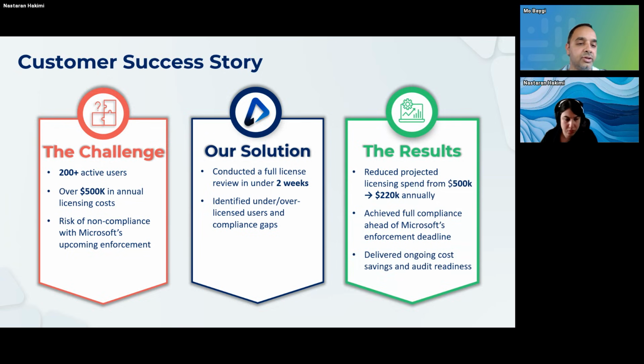Oh, I apologize. Yeah, I was just talking about another client where we worked. They actually had 200 active users and $500,000 in annual licensing. We went through their compliance from a SOD perspective and from a Microsoft licensing role perspective, and we did an approximate 55% saving in what they were going to renew with Microsoft.